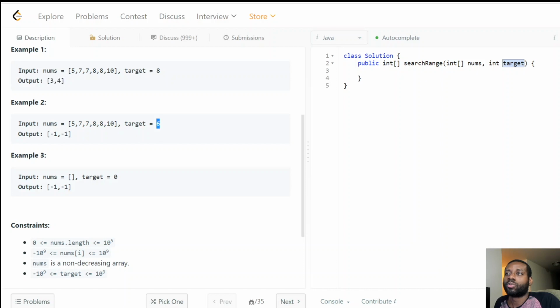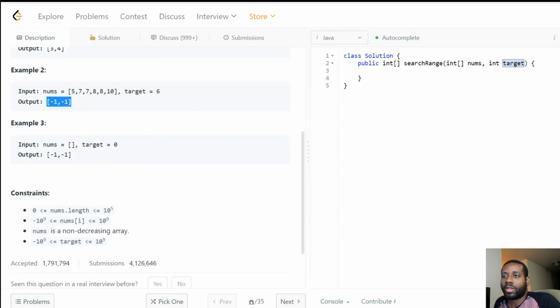This one is very important as well. We're looking for 6, but 6 is not present in the array, so we end up returning -1. Very good so far. And then this one's an empty array, and we return -1, -1. So we can see this is very good so far.